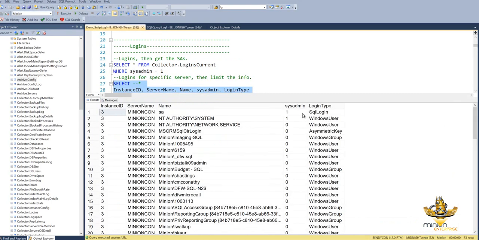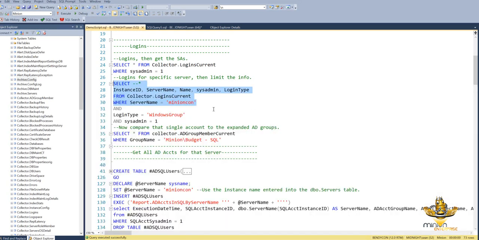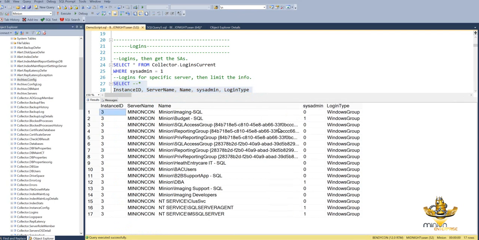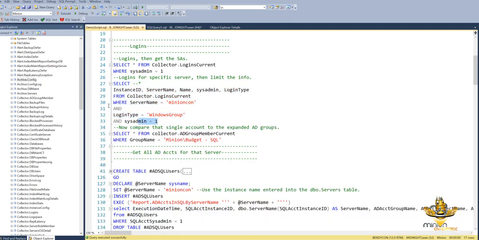And you can see that we've got all login types. We've got SQL logins, Windows users, asymmetric keys. We've got Windows groups. You know what? Let's look at Windows groups. So here are all the Windows groups on this one server. We're not really interested in most of these, right? But what we are interested in for the purposes of this demo are the sysadmins.